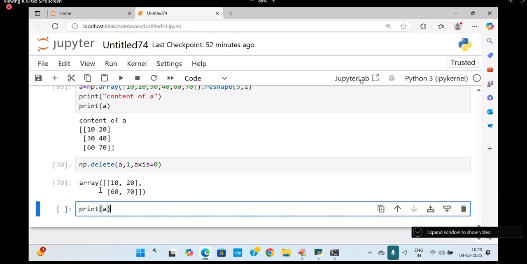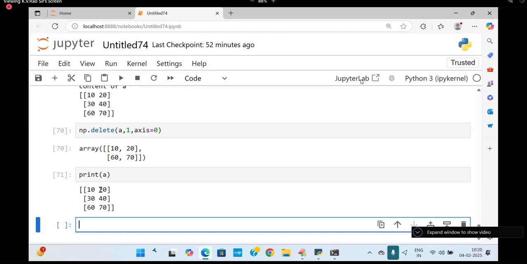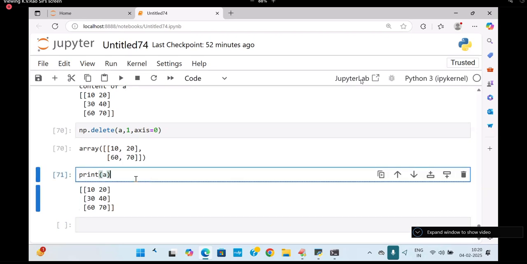Print of A. So here, 10, 20, 60, 70, print of A, original data.